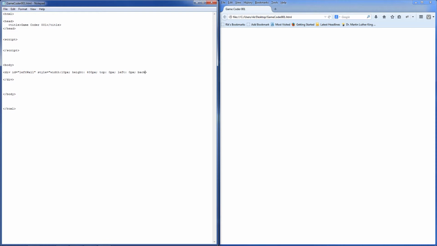And it's going to have a background of, let's go with green. Is it background or is it background color? You know what, we're going to find out in a second. So let's see what that does. Oh, we've got a green line down the side, and guess what, it's 10 pixels wide and 400 pixels long.